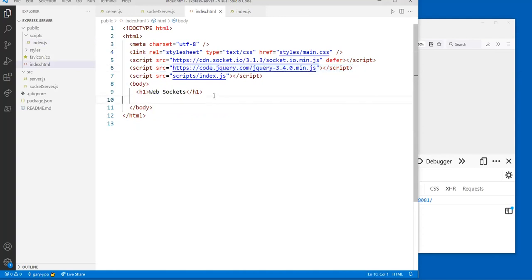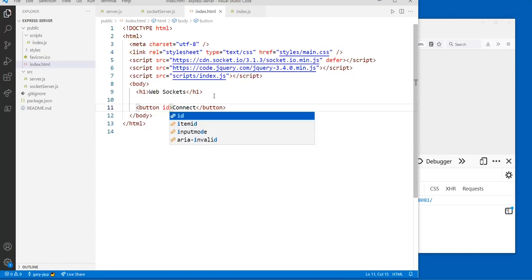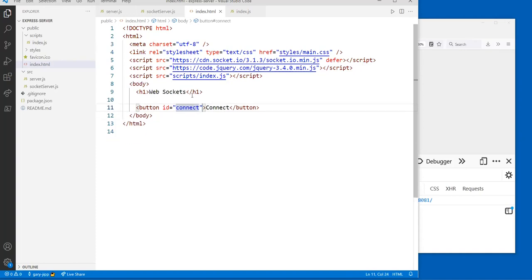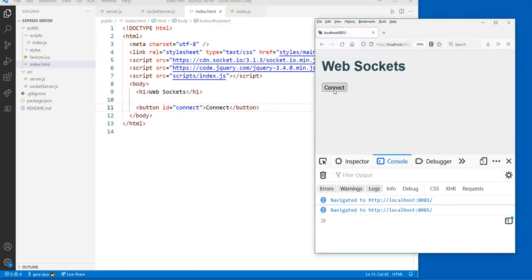There we go. Okay, and we'll say connect. And I know it's not a good idea, but I'll call it ID equals connect. There's my connect. I've got a button that says connect, and okay, great. So now I've got a button.